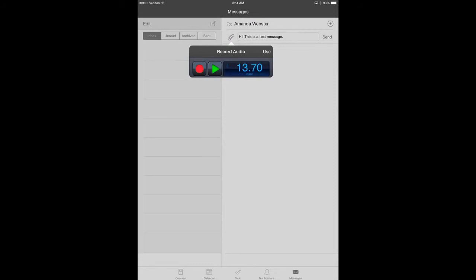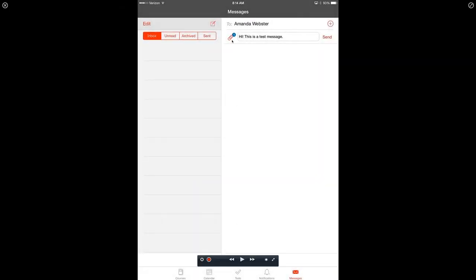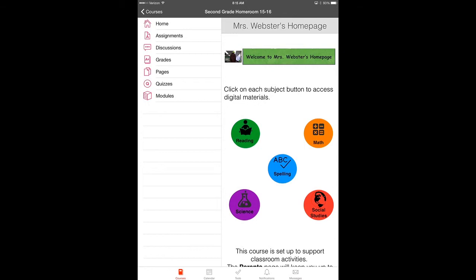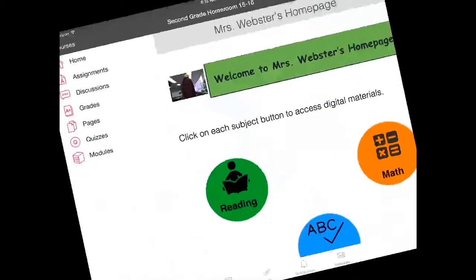And then you just stop when you're done, and you hit use, and you see how the little one went up next to there? That means that would let Mrs. Webster know that there was an audio message there. This is exactly how it's going to work in a discussion as well. So in a discussion, you can do the same thing. So now I'm just going to hit send. And that, see how it was thinking, and now it says message sent. So now that message is going to be able to get to Mrs. Webster from me. So that is the way you would use the Canvas app for a couple of different things.